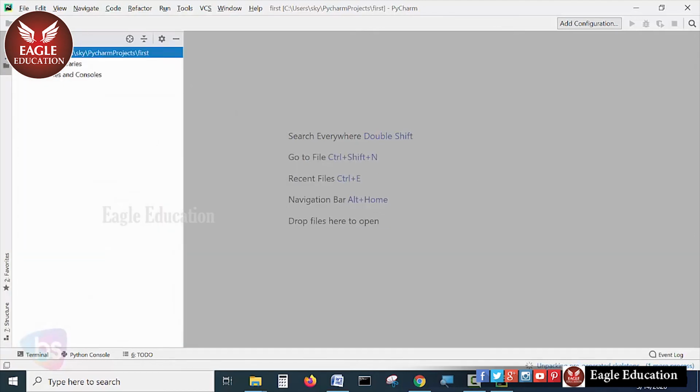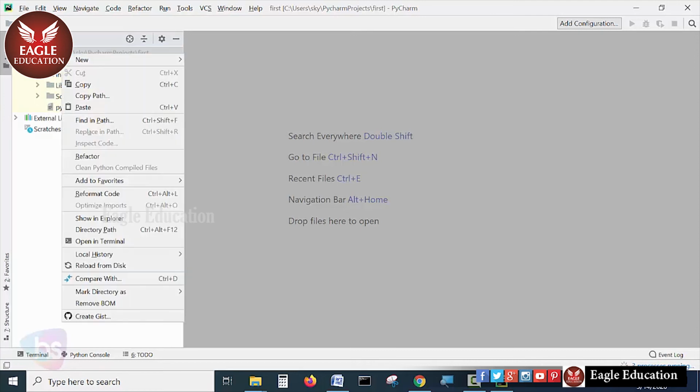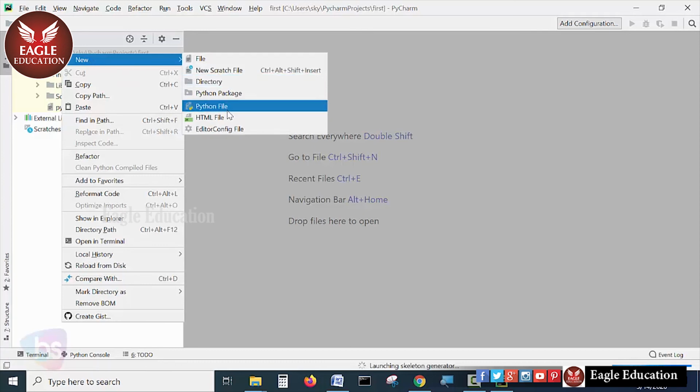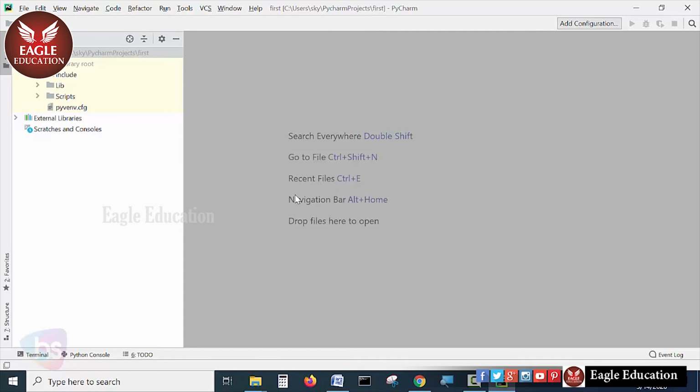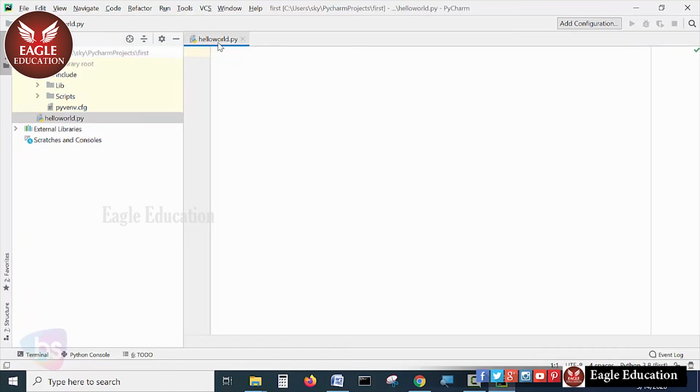Now on the left side, I have named the project first, and below it is the virtual environment. Now I can simply show you: right click on the project, go to New, and choose Python File. Now I have given the name hello world. The extension of the file name is important in Python; .py is the extension. If you choose the new Python file here, PyCharm will automatically assign .py to the file name. Now see, the Python file is created and open here.